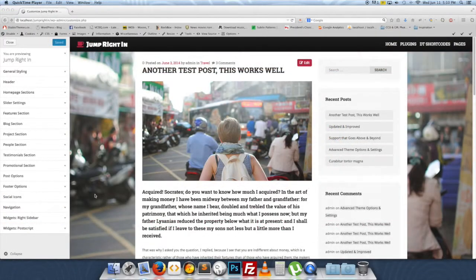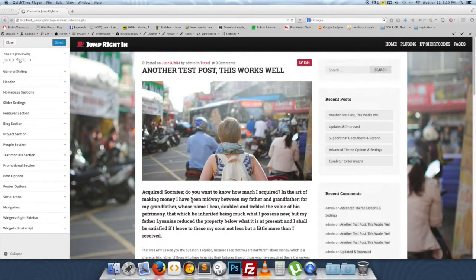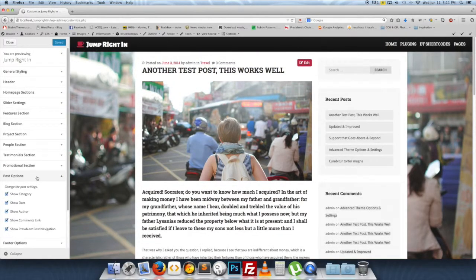So before I wrap things up, I just want to point out a couple more options that are available through the theme customizer. These are pretty standard things. First, we have post options, where you can turn off the metadata depending on what you want to show. You can turn off the category. You can hide the date. You can hide the author. You can hide the comments link. You can hide the previous and next navigation.